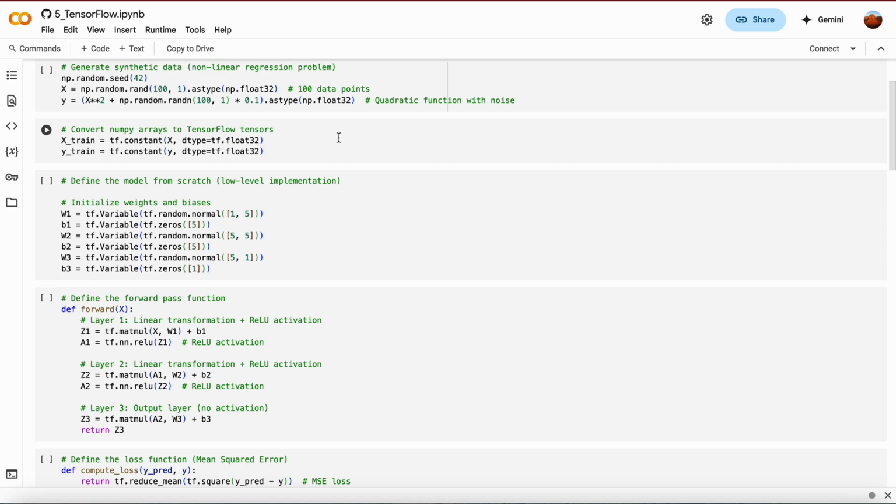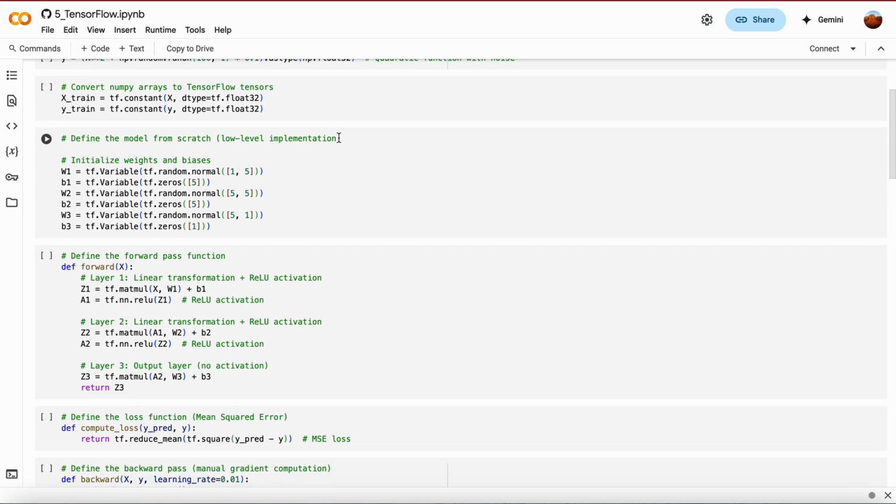For backpropagation, TensorFlow provides automatic differentiation through GradientTape. In our backward function, we record our computations using the tape, calculate the loss within the tape's context, compute gradients with respect to our variables, and update the variables using gradient descent.